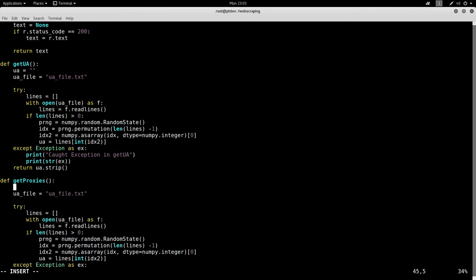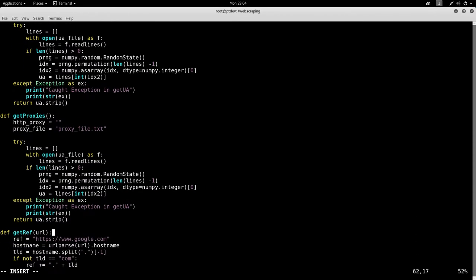Let's do that first one, then let's do HTTP proxy equals nothing. Let's change this to proxy file. This is not going to be the cleanest, but it will work. So let's go ahead and read that in. Grab a random HTTP proxy from the proxy file from call exception and get proxies. I don't want to return. I don't want to use UA there. I want to do HTTP proxy.